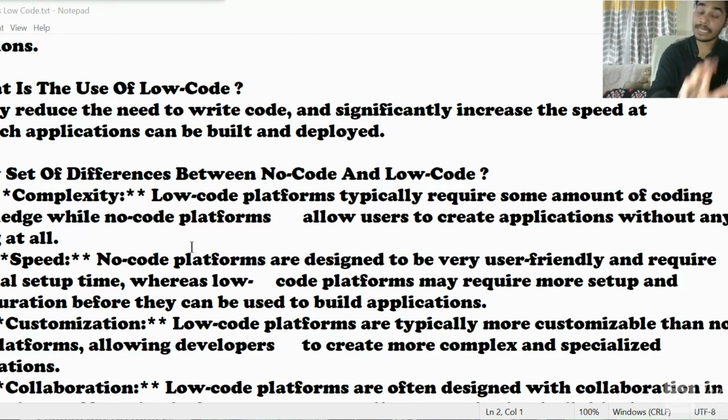Okay, now let's see the main point of the video: the key differences between no code and low code. Let's check out the differences. This is the quite interesting topic in this particular video.